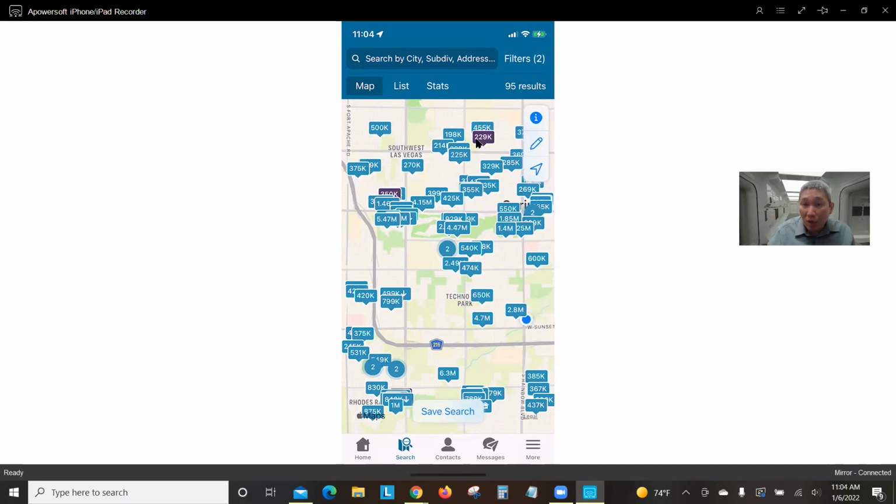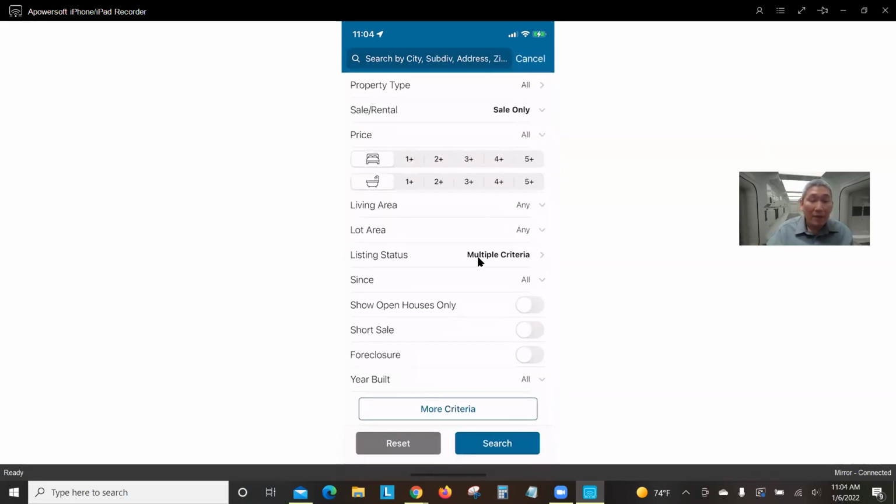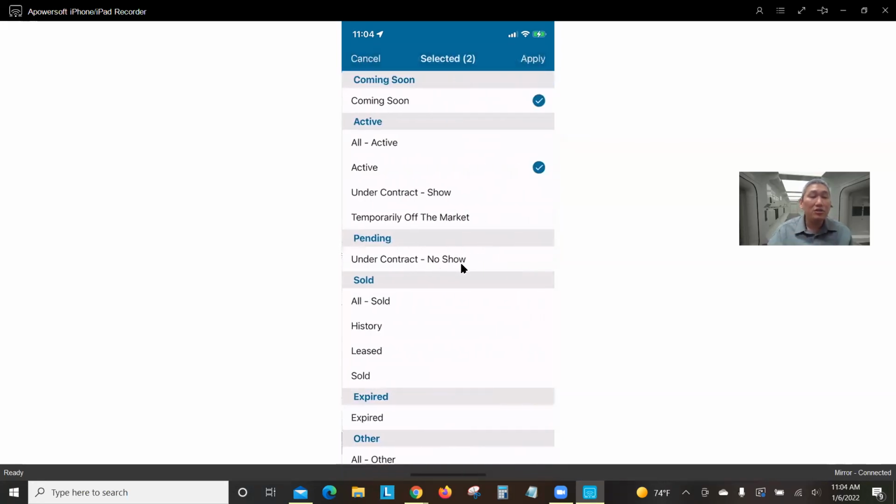I'm going to go to the top. You see the filters button up here. I'm going to tap the filters button. Here we are back under the status. You see status, tap the status. So this way I can show you the colors. So again, you see the purple are the coming soon. The blue ones are active, under contract, show, and temporarily off the market. But remember, I think I set this earlier to active, so I applied it to active only. So active and coming soon only.